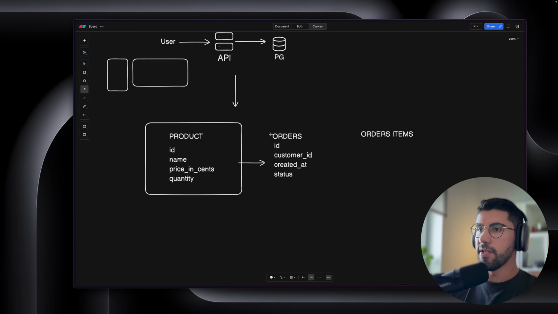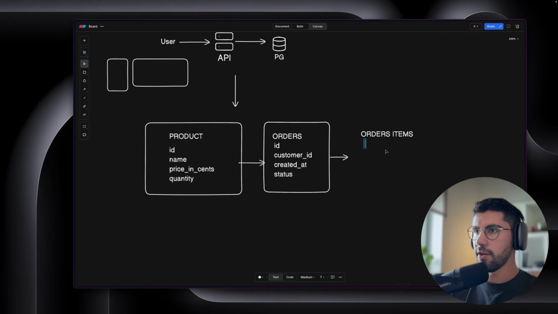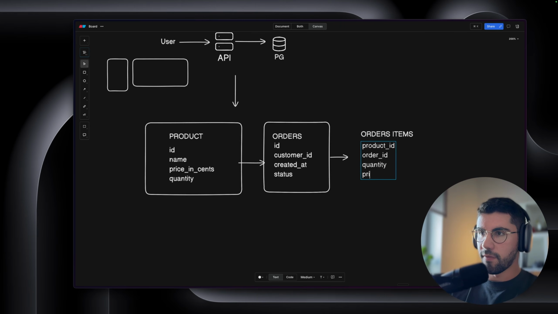Last but not least, let's finish the order items, because this is going to be a join table. It means that it's going to have the product ID and the order ID as a composite primary key. So this is how we're going to create unique entries for this table. And then we're going to have the quantity, and we're also going to have the price. Why are we including the price? So we can actually call this price instance as well.